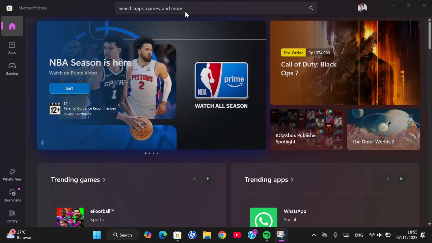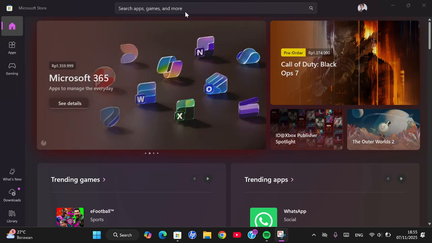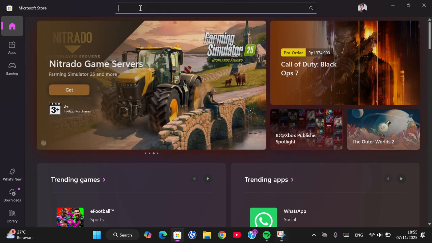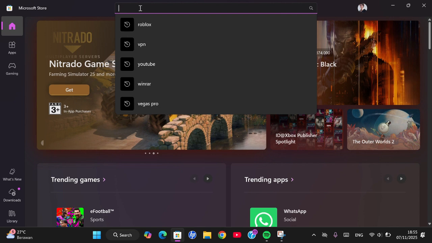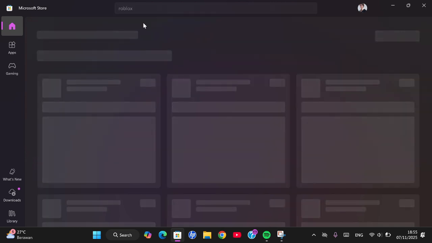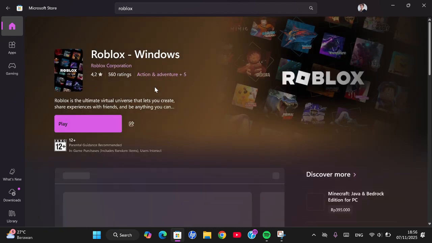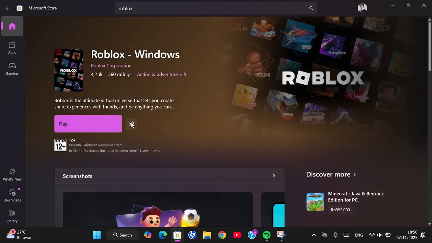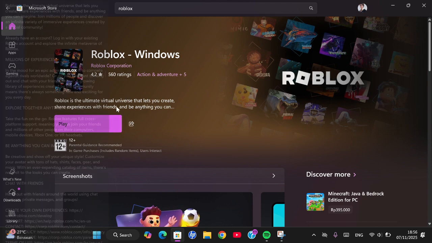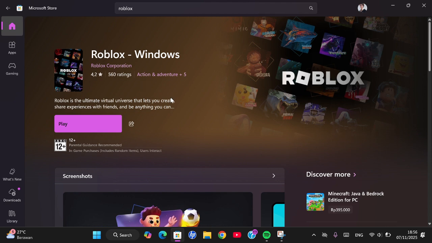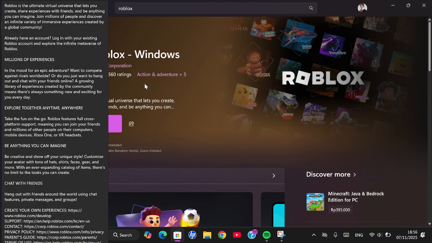In today's video, I'm going to show you how you can update your Roblox application on Windows. Okay, if you want to update your Roblox application, guys, you can go to the Microsoft Store. You can open up the Microsoft Store application and then you can search Roblox. And then here you can open the Roblox, then update your Roblox here. If the Roblox needs to be updated, you will see the update button, but now my Roblox is already updated.